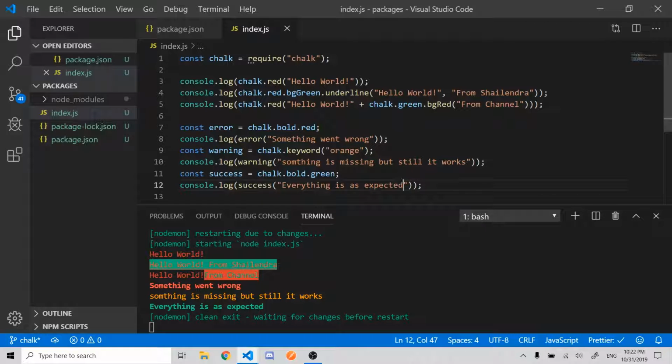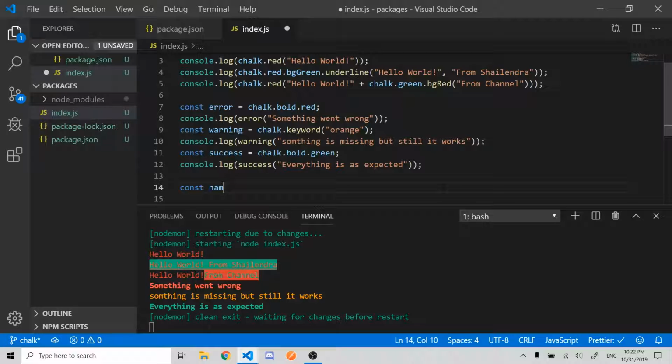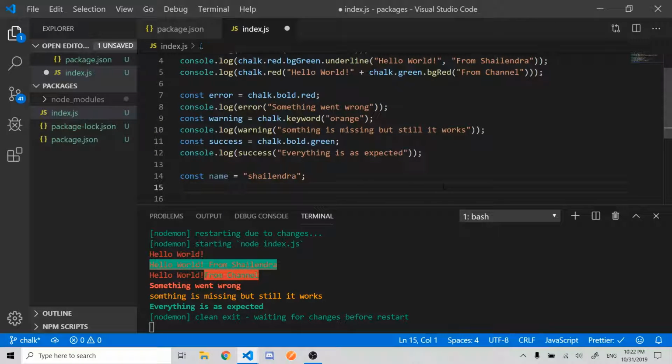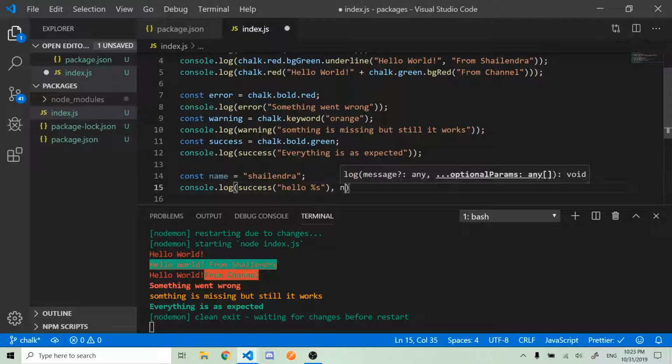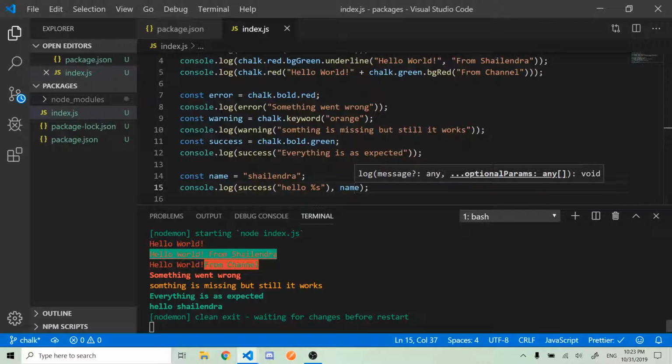Not only this, let us suppose I specify a variable named Soilendra. Like any other JavaScript feature, we could do console.log, and then use the success, and then do something like hello, and a percent s placeholder. We all know that it will replace the value, and we could just pass the name, right? So it will just insert the name as the value. I will save it. As you can see, hello Soilendra. So it can also be used for replacing things like this.